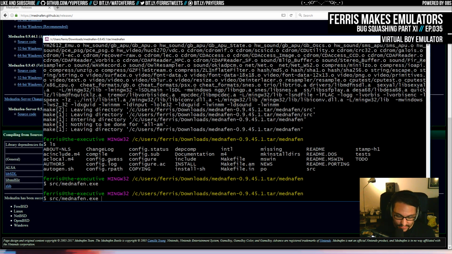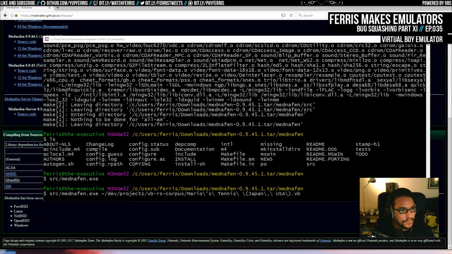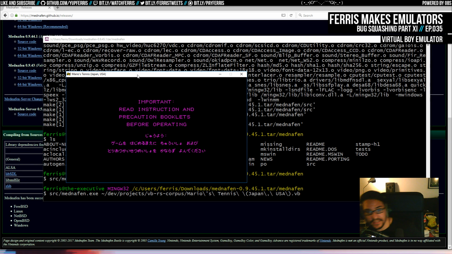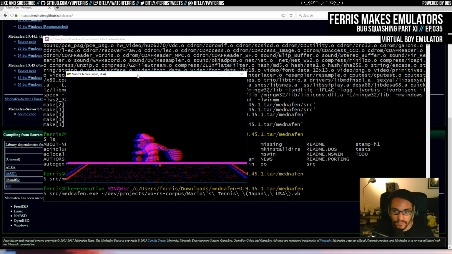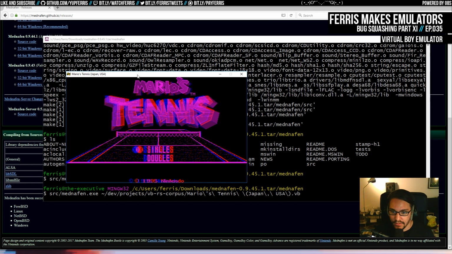So we got mednafen here, and I think I just need to specify the stuff. Actually, it's going to be here. And we're booted. Let's see if it remembered my key mappings. Looks like it did, which is really good. And we are getting some audio, which is also good.